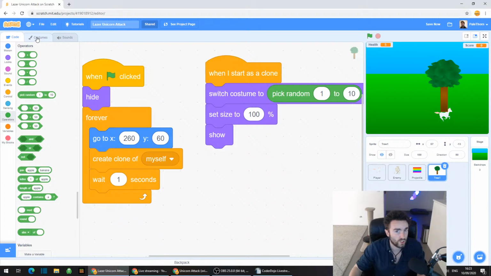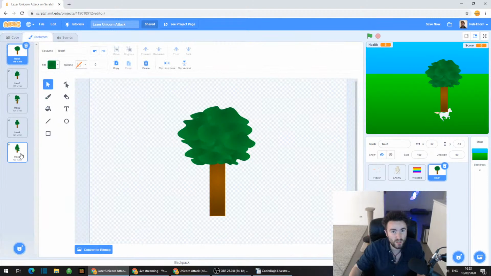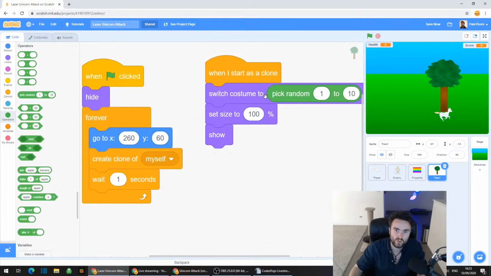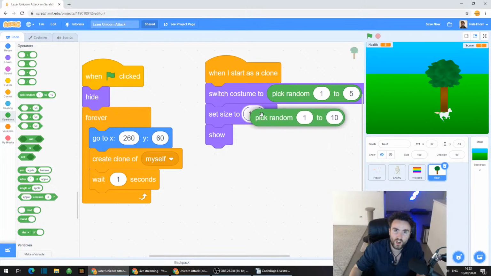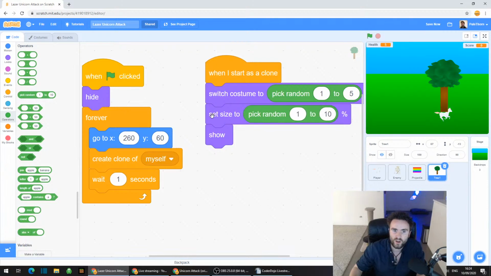Now, how many trees do you have? I've made 5. I could make more later, but for now we have 5. So we need switch costume to pick random 1 to 5. Pick random 1 to 5. Okay, now we're going to set the size to a slightly random percentage. So drag out another pick random and put that right over the 100 in the set size to 100%. And we should now have set size to pick random 1 to 10%.